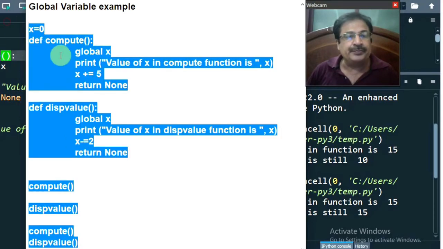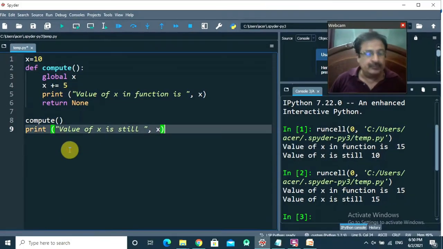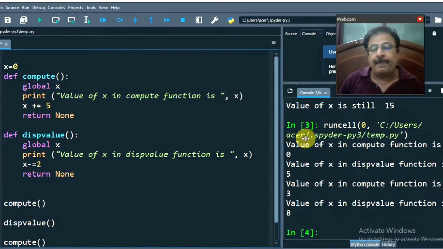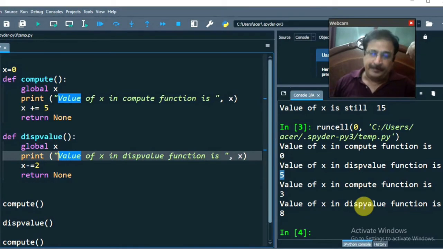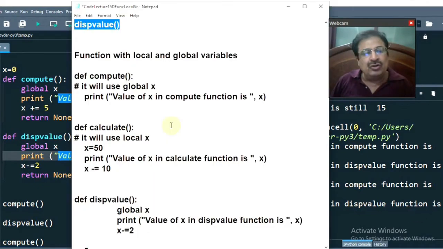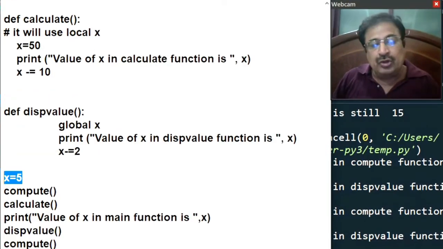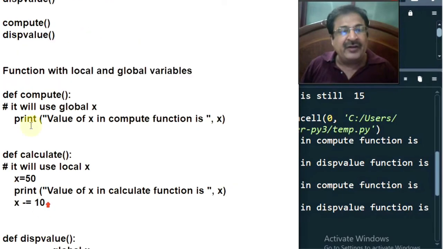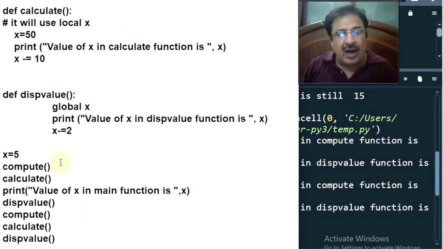Okay, so let's copy this. See. So the global variable is the one which can be used in any function, and the changes made by any function can be seen in other function and in the main function also. Now let us understand this program. You have globally defined the variable x as 5. See, let me tell you, whether you define it above any function or you define outside any function, it is a global variable only. Okay, you are invoking compute method.